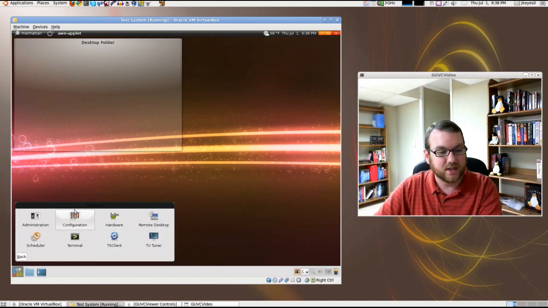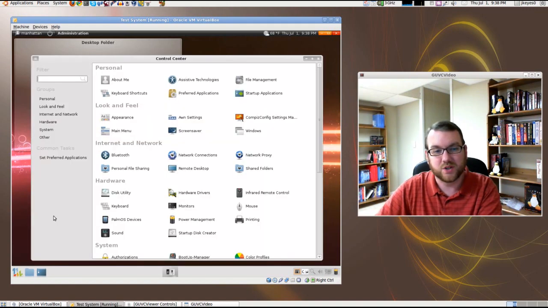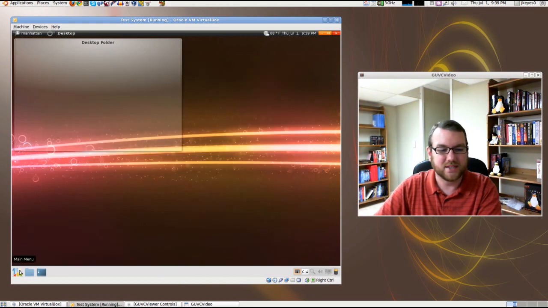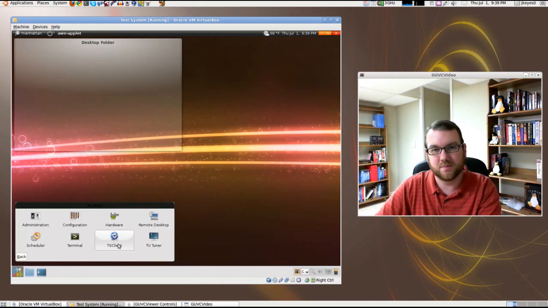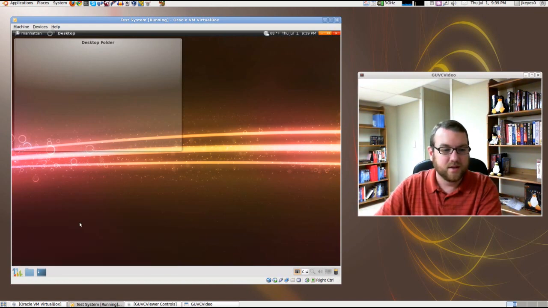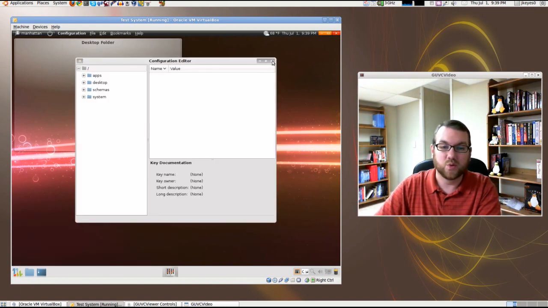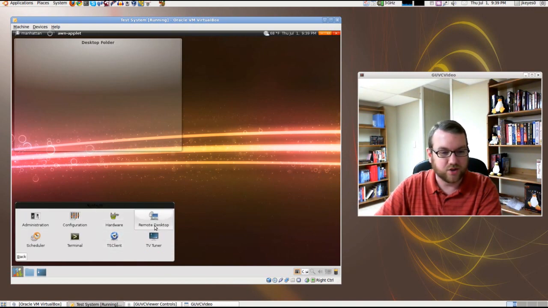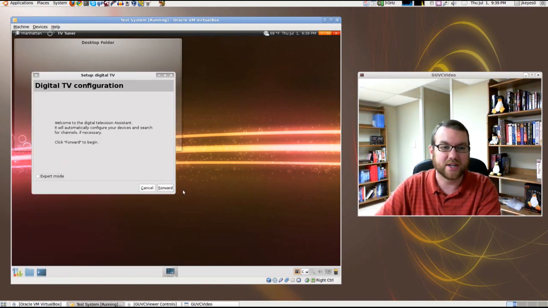System now, we've got administration, configuration. Administration brings up a whole menu where you can go through. This is the whole GNOME Control Center. Everything's available in there. A little bit odd to have it be a separate application that opens up, but that's just my opinion. Configuration brings up the GNOME Configuration Editor. Hardware is your hardware info, two remote desktop terminal services type clients, a task scheduler, and a TV tuner if you actually have a TV tuner card in your system.